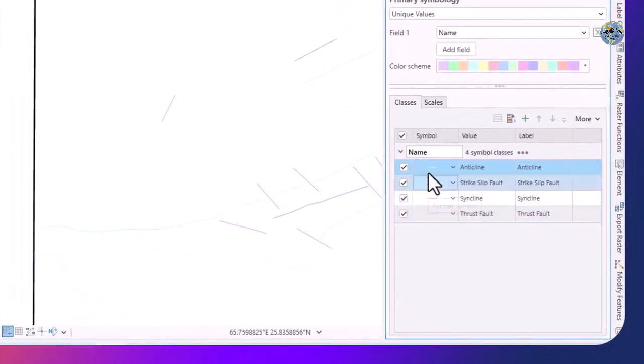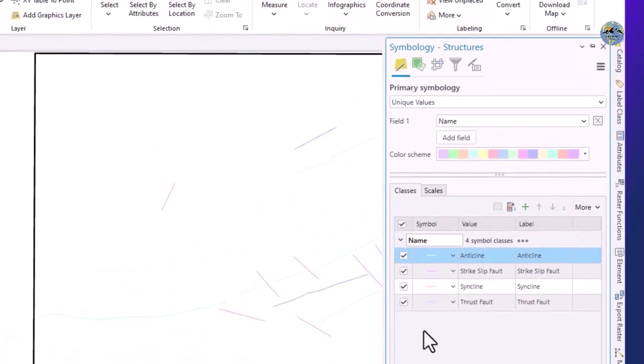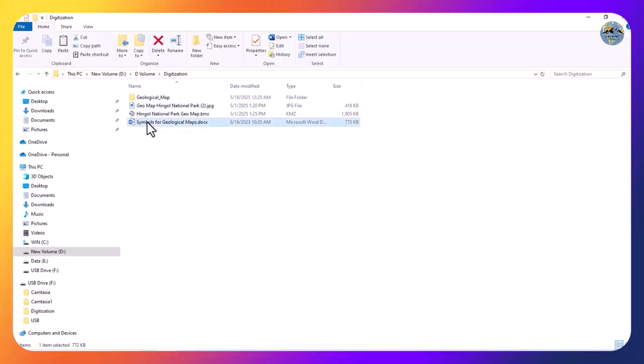To define the symbology for these structures, every country has its own symbology and formats. In Pakistan, the Geological Survey has defined the colors for the different formations as well as the symbology for the structures. Let me open that. These are the structures and formation symbologies.